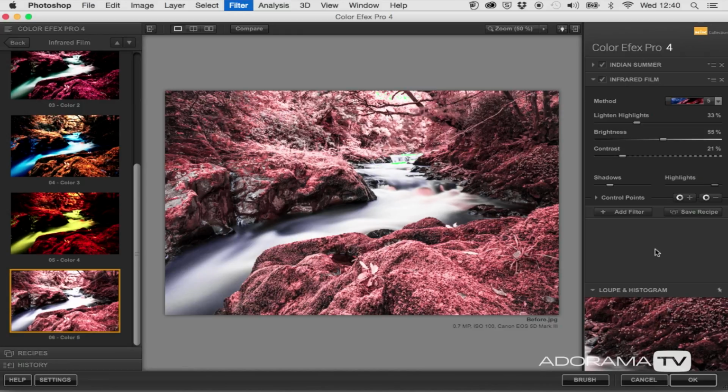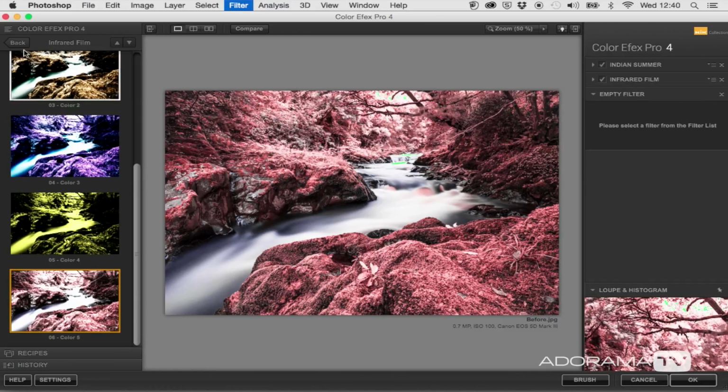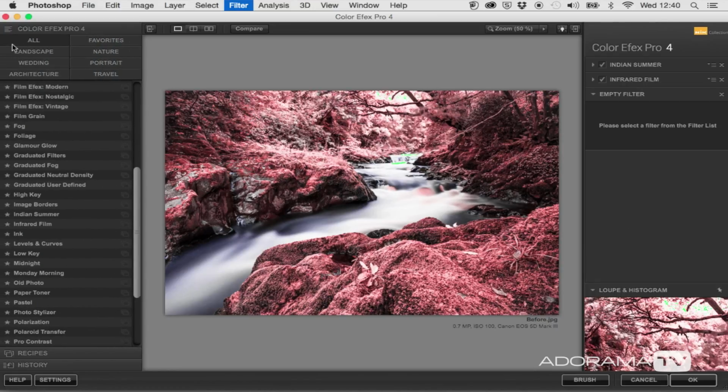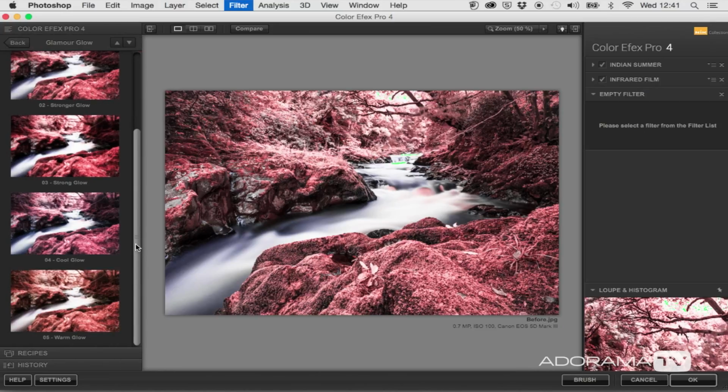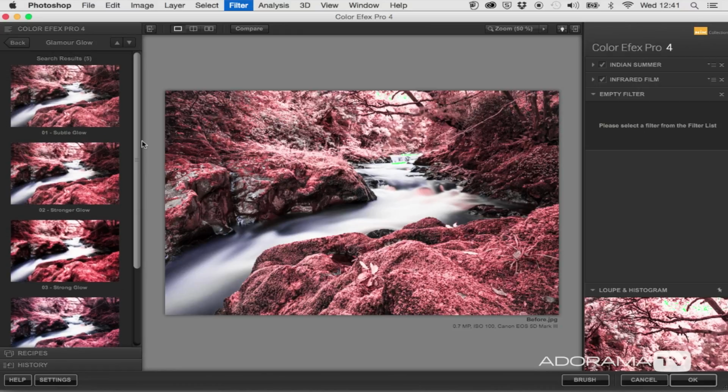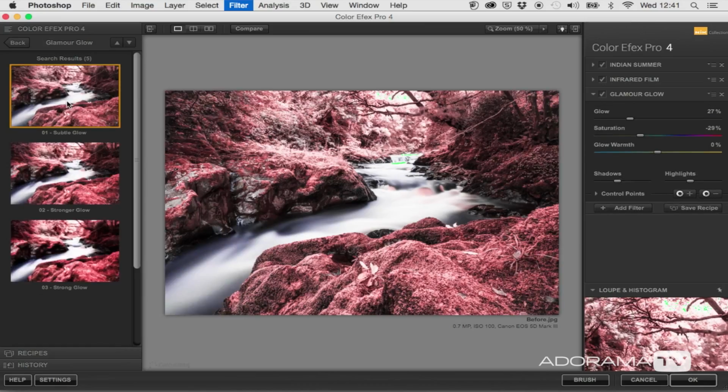Okay, we're almost finished with this. It's a really quick process. But I'm going to add one last filter. So add filter, go back to our filter choices, and we are going to grab Glamour Glow. This just helps to add a little bit to that ethereal look. Again, you can click on the choice box on the right hand side, and you'll see a whole bunch of different styles. So we're going to grab Subtle Glow because we don't want to go crazy with it.